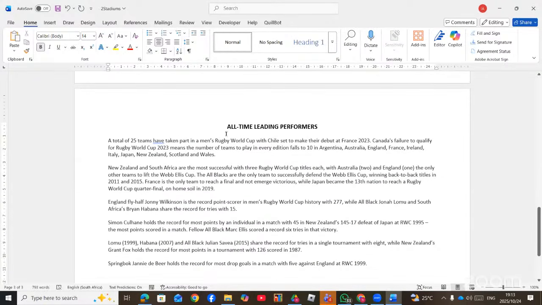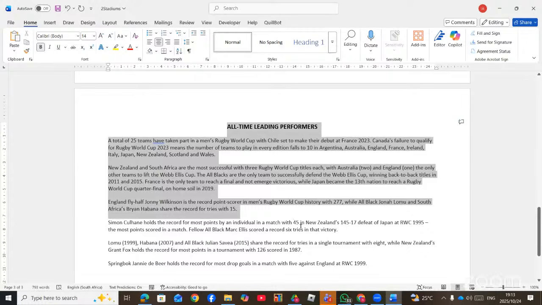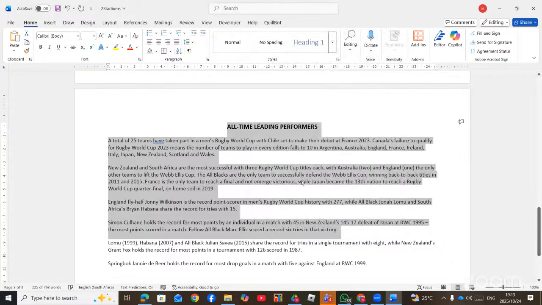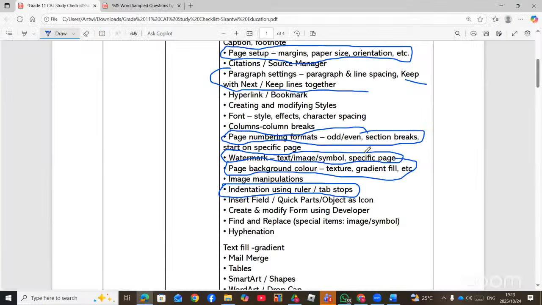Now, if you want them to be together, when you select those lines, then you go to paragraph settings, and then you choose keep lines together, so that they will always be together. They will never be separated. So you have to take note of that. They can ask you that type of question also. Right, so that's all about keep lines together. And again, we move straight to the font group, font style, font effect, and then character spacing.